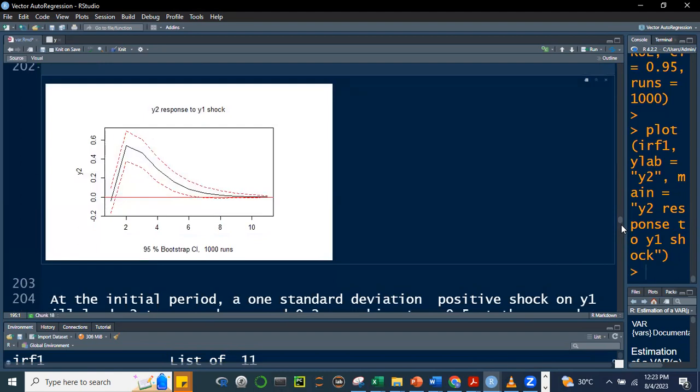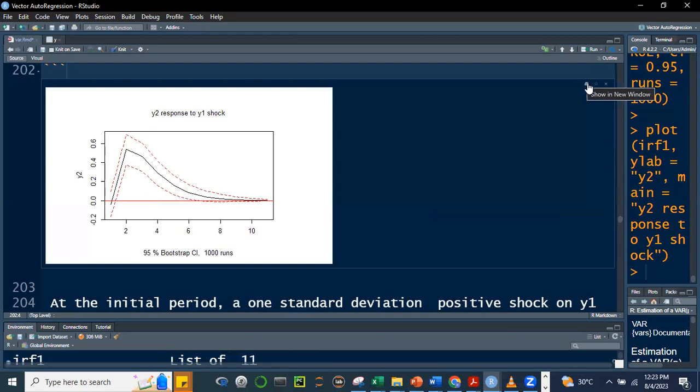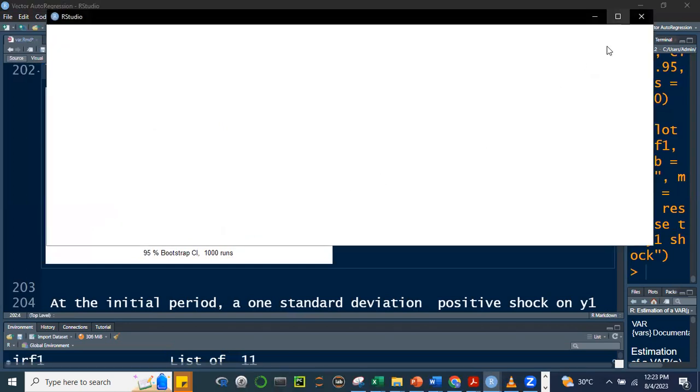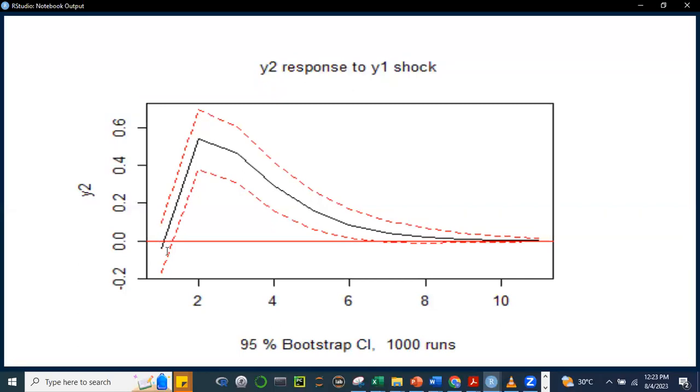So we can see here, class, the impact. This is the IRF, impulse response function. So what is shown here? A 1 standard deviation shock on Y1 will affect Y2. So after 1 period, what will happen? This has 10 periods. So this is at 0. After 1 period, the effect on Y2 is around 0.2 standard deviations. Then after 2 periods, it rises to more than 0.5. And then it will taper off after 3 periods, 4 periods until it normalizes.